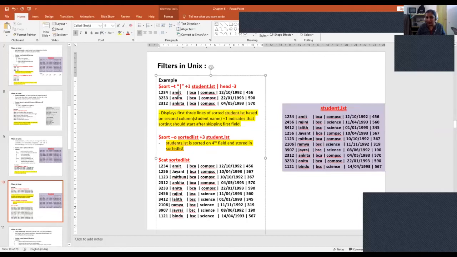So based on the second field, the data is getting sorted. Okay. So when you say +1, it is not the first field. It is after plus, that is the second field. Similarly, when I say sort -o sortedlist +3 student.lst, what is it going to do? It is going to sort after the third field. So 1, 2, 3. After third means what?